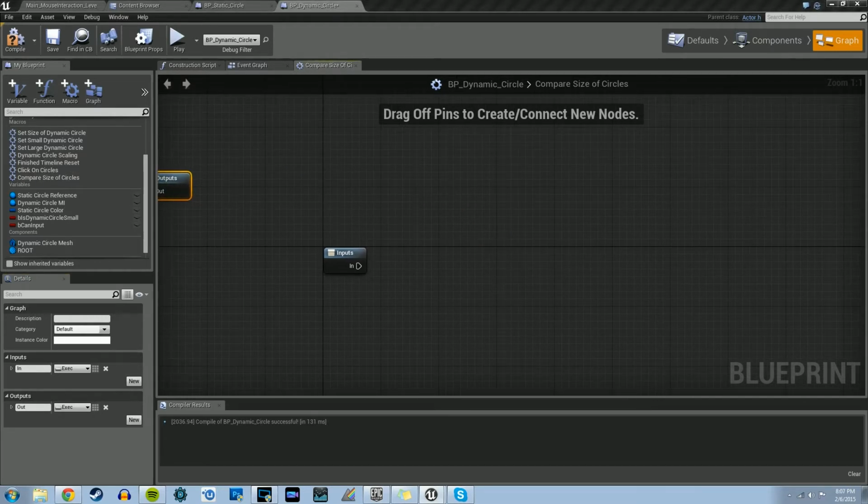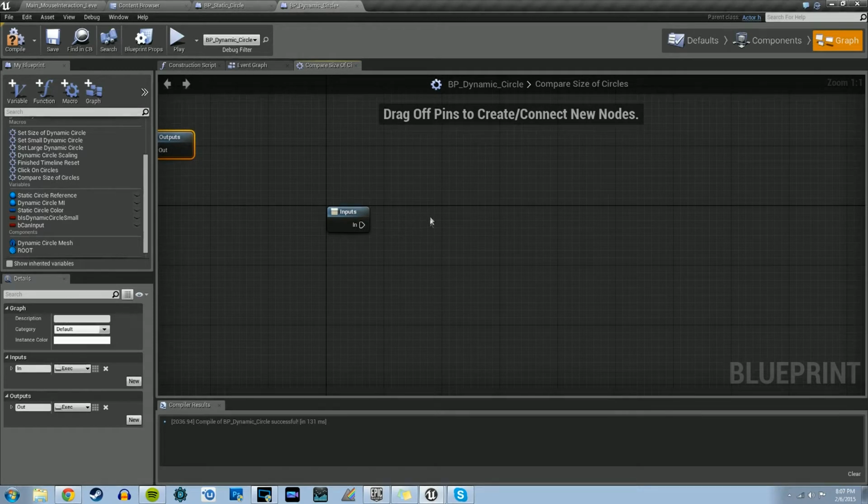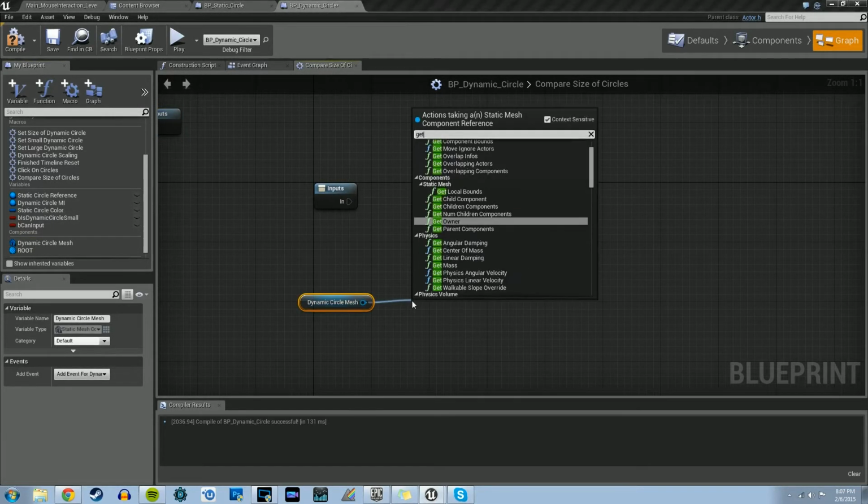What we need to do is get the world scale of each mesh, both the static circle and the dynamic circle, at the time of calling this macro. So let's get the dynamic circle mesh, drag out of it, and get world scale.